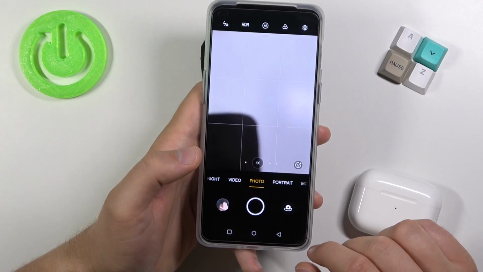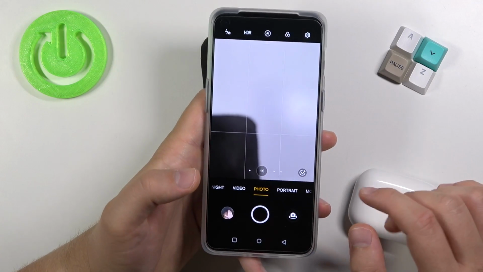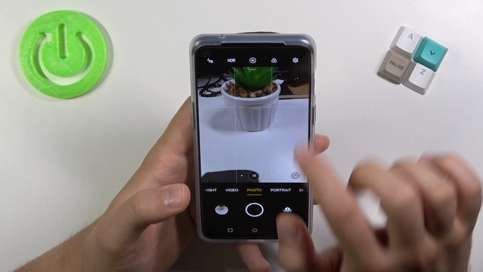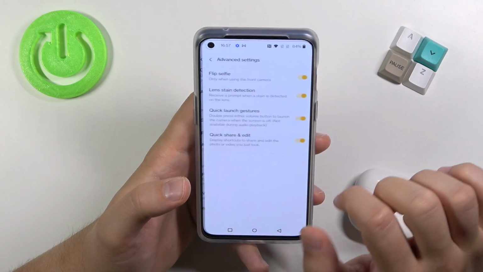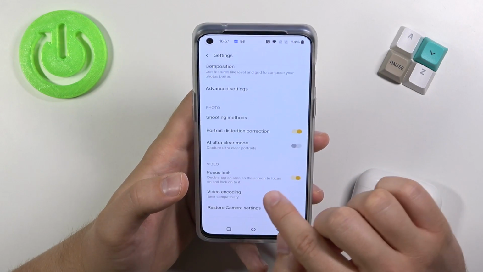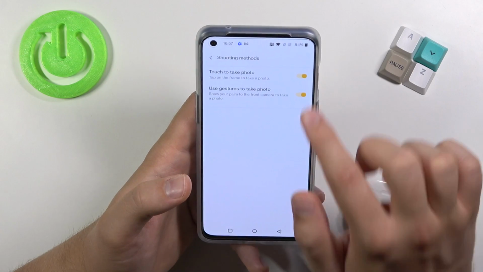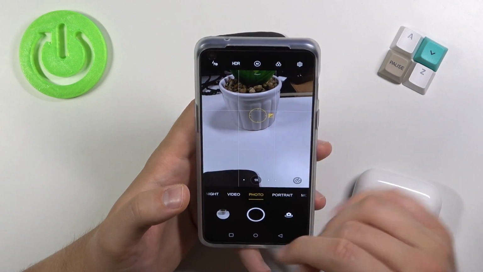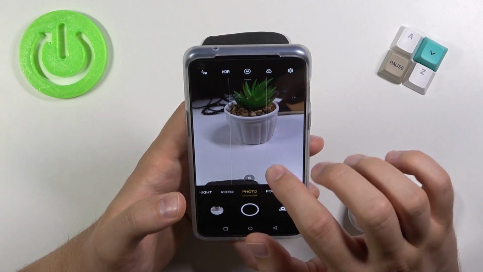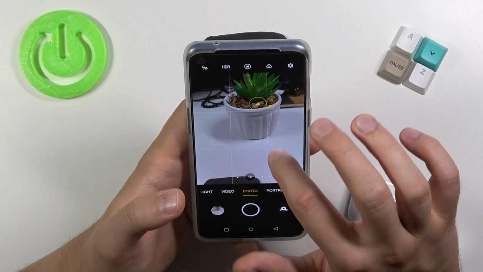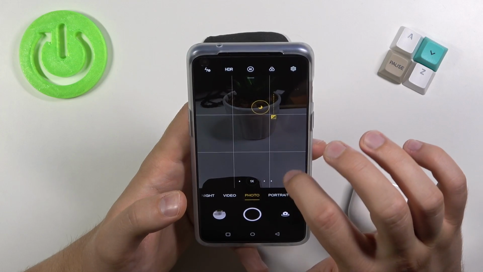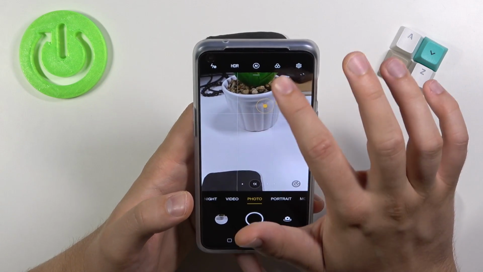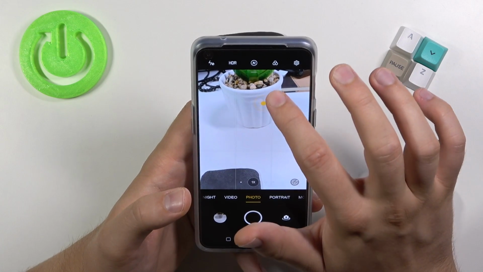And right now we are going to focus on the modes. So in the photo mode, we can simply tap whatever we want. Oh, let me just turn off this option in the shooting methods, touch to take photo. Okay, and without this option, when we tap on the screen to catch focus, we can quickly change the brightness level by moving this icon like that. So you don't have to use the Pro mode to change brightness level manually on your photos.